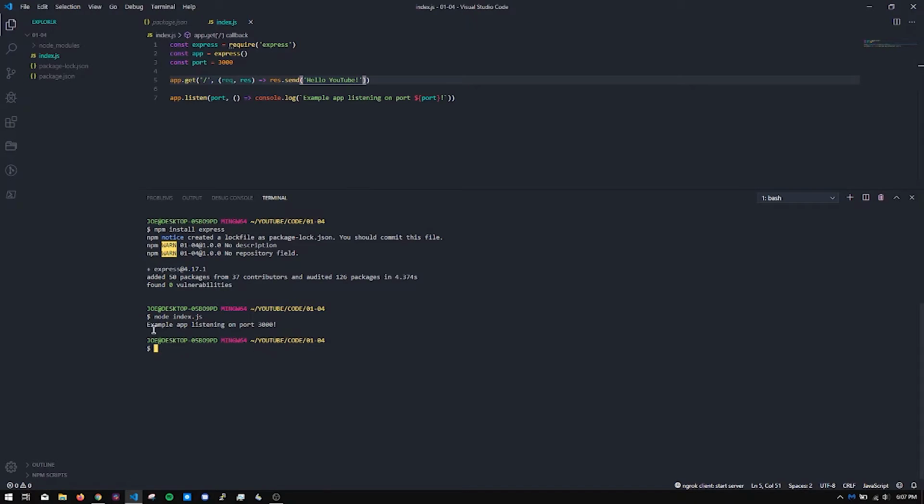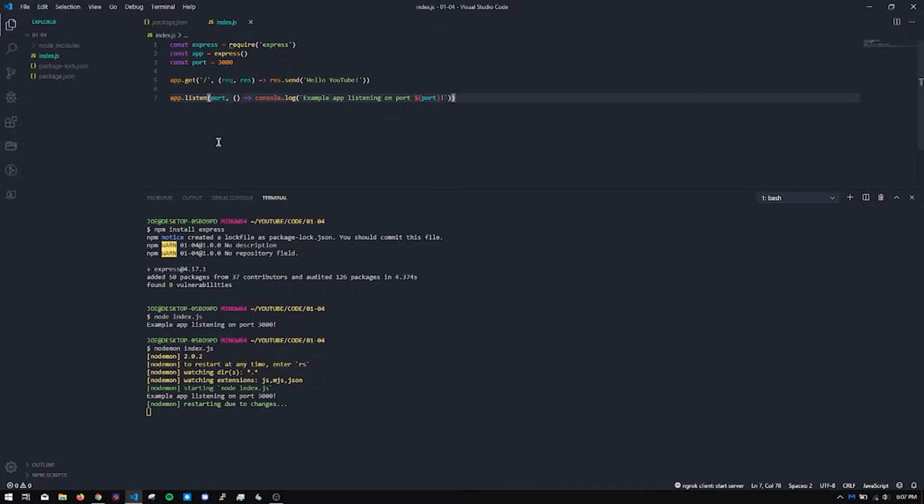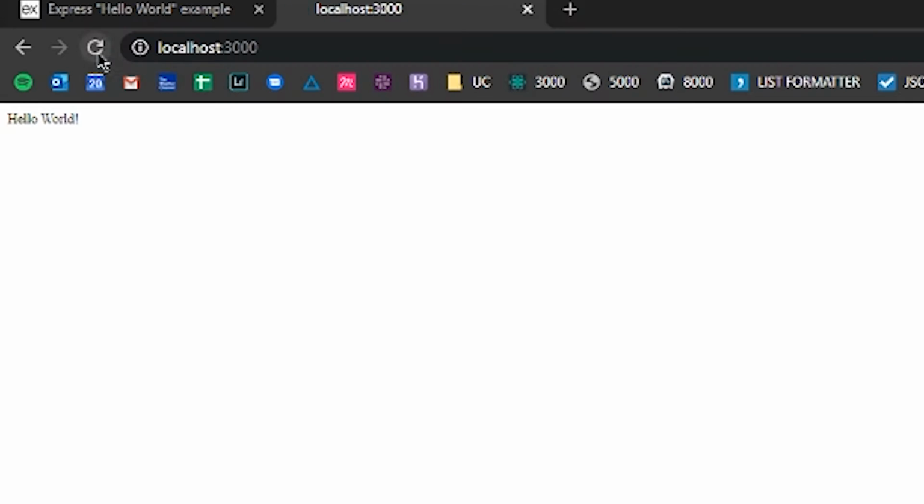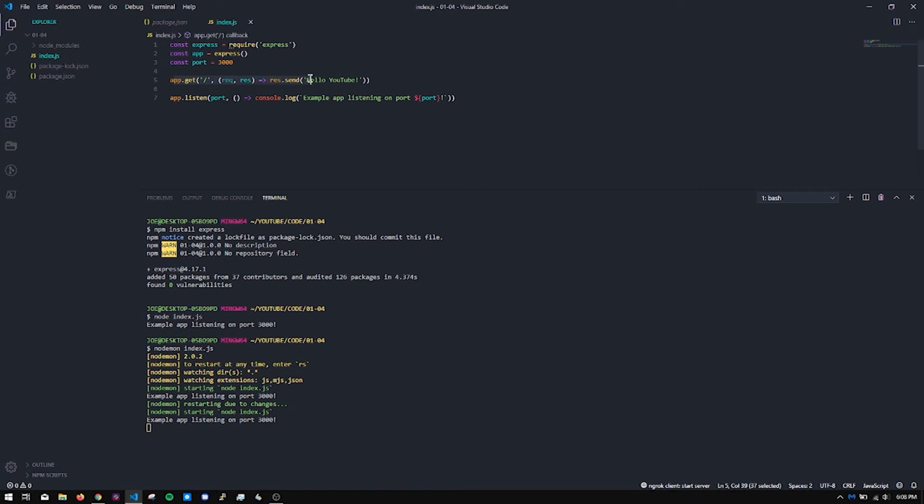Instead of restarting our server every time we make a change, let's use nodemon index.js. And now every time we save, it will restart for us. So we've updated our app to say hello YouTube when we hit slash. So if we go back here and we refresh, it'll say hello YouTube. So that's the basic syntax you need to add a route to your application.